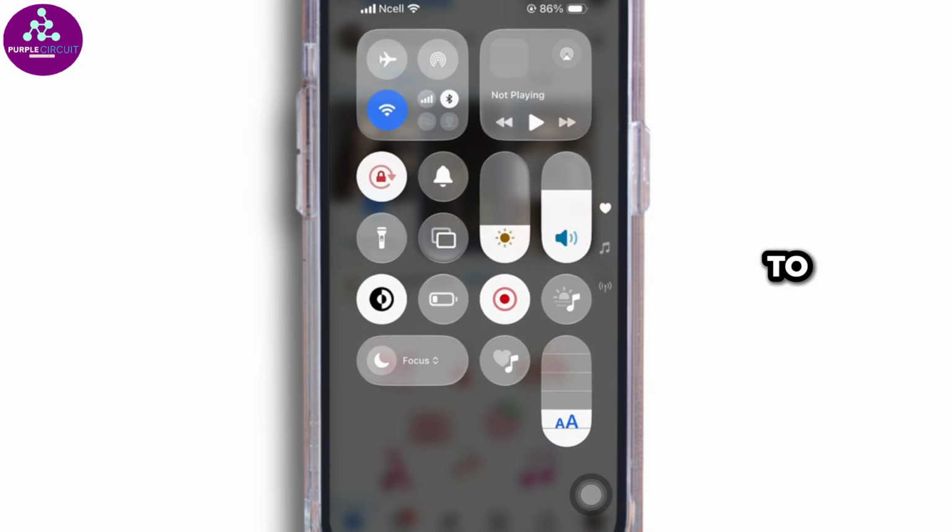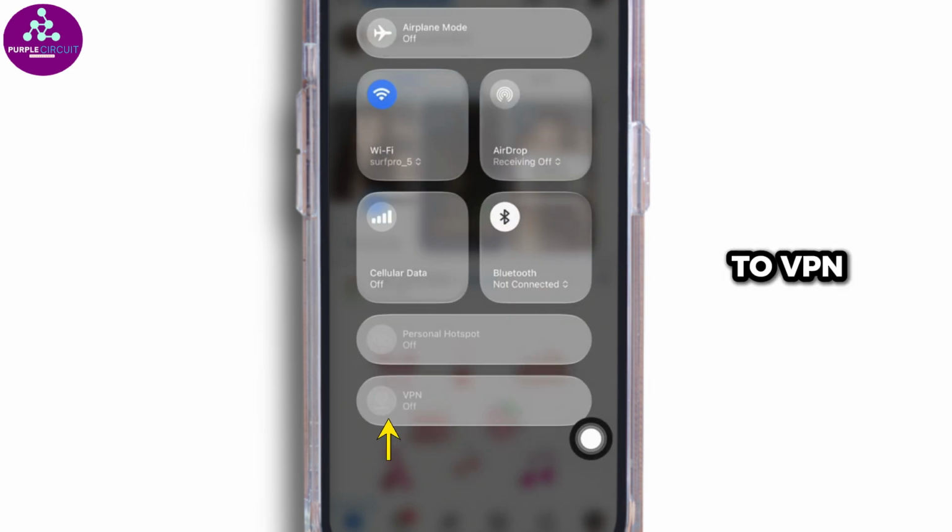Likewise, check if you are connected to any VPN. If you are connected to VPN, disable it. This might resolve the issue.